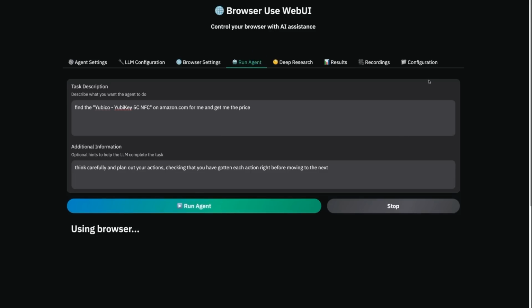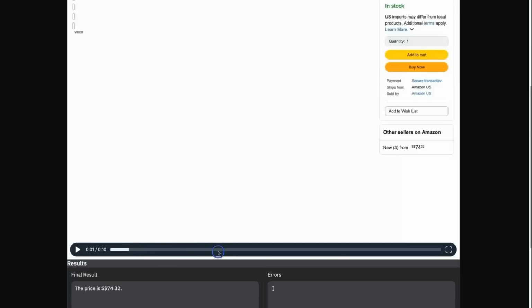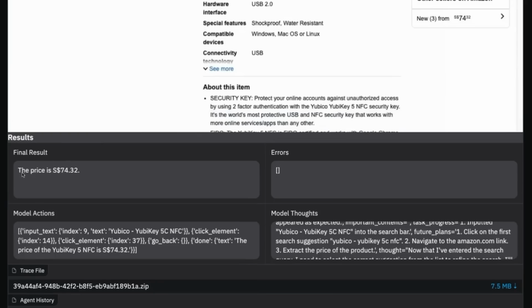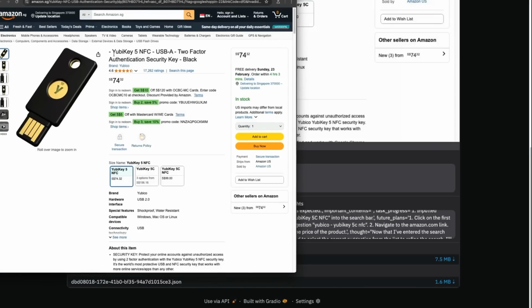Okay, so it looks like it's stopped. If we come over to the results, sure enough, there's now a video there of it getting it. It's taken this price though, and this is actually not the right thing. You can see the price is, so it's done the task. It's actually done in some ways the hard part of going to the website and stuff like that, but it clearly hasn't worked out that this is not the right one.